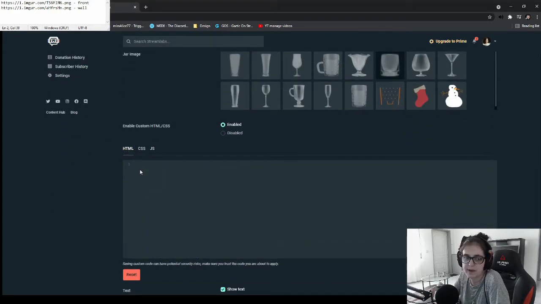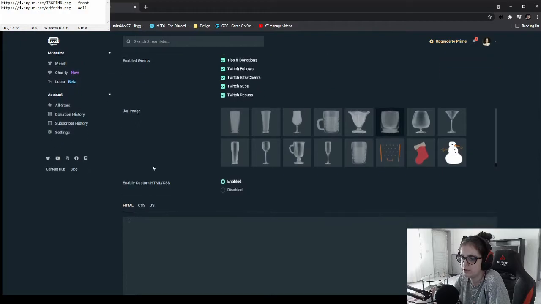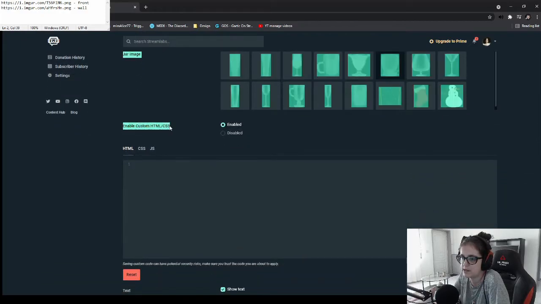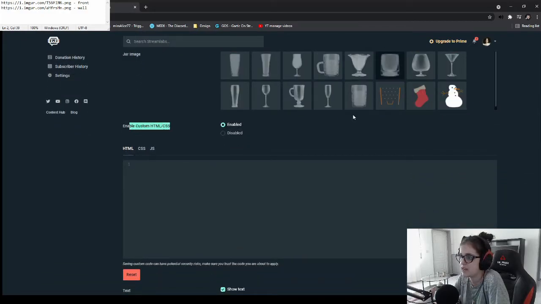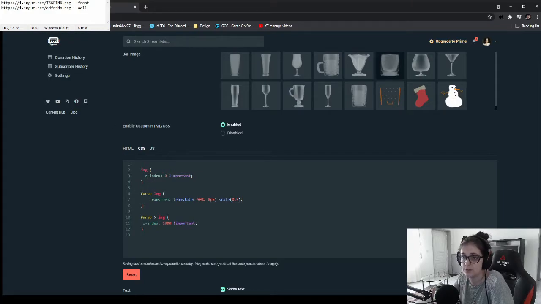On the HTML part, you have to go here, go down, and it says enable custom HTML CSS. It doesn't matter which cup you choose. I chose this one, but it really doesn't matter. You'll have to enable this, because we're doing a custom HTML CSS jar. On the HTML I don't put anything, so ignore that for now. CSS is very important, you put in this code, and I'll show you where to get the code.